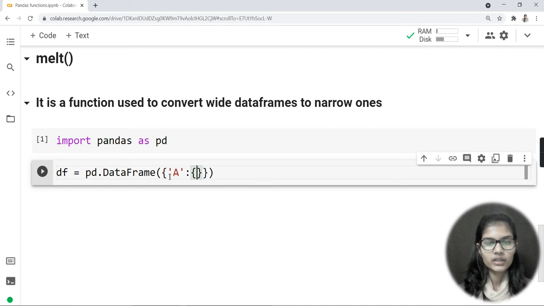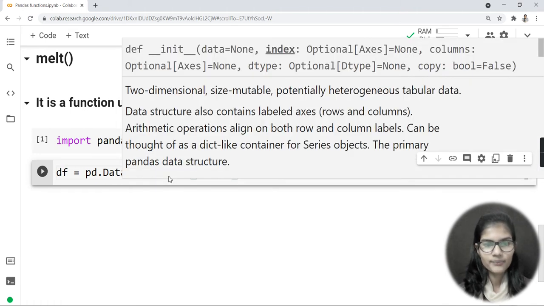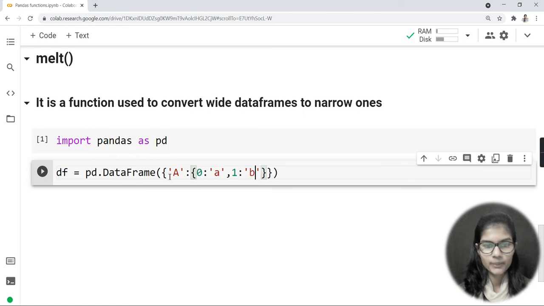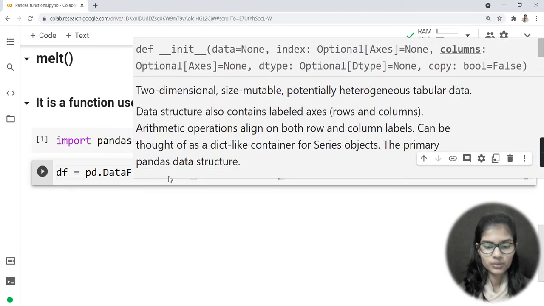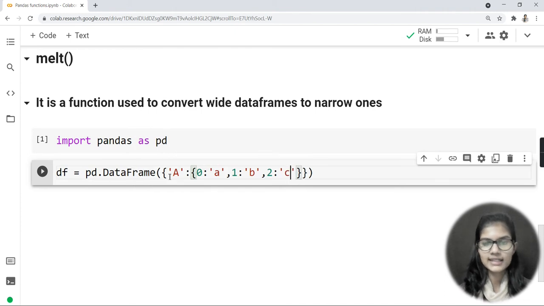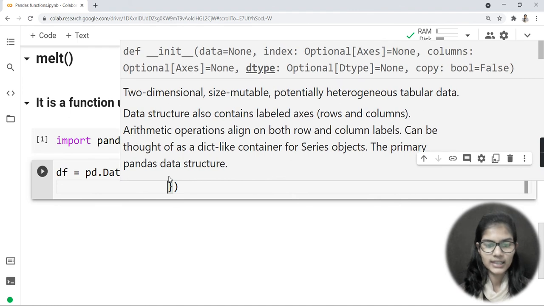So this is done. Now inside that, let's say I took 0 is to A, comma, 1 is to B, comma, 2 is to C. These are the things I have put here. I would put a comma and come down to the next line.